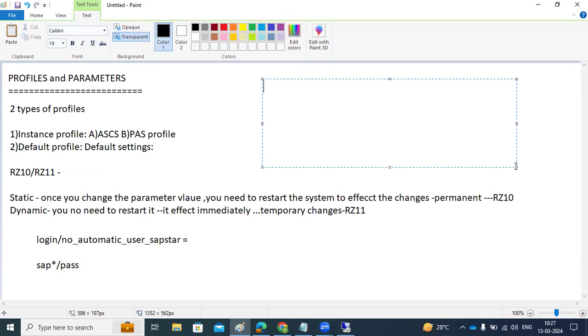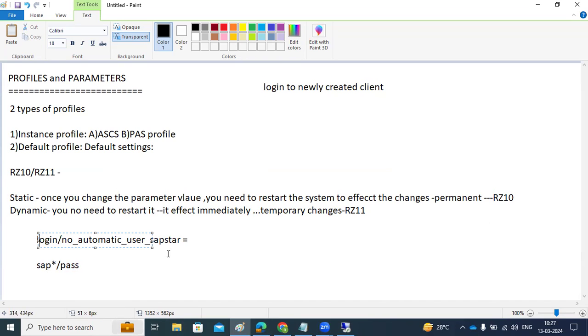So to log into the newly created client, you need to enable one parameter. You have to change one parameter, called login/no_automatic_user_sap* equals 0. You need to change it, then restart the application server. Then you can log into the newly created client with the SAP* user, with PASS as the password.